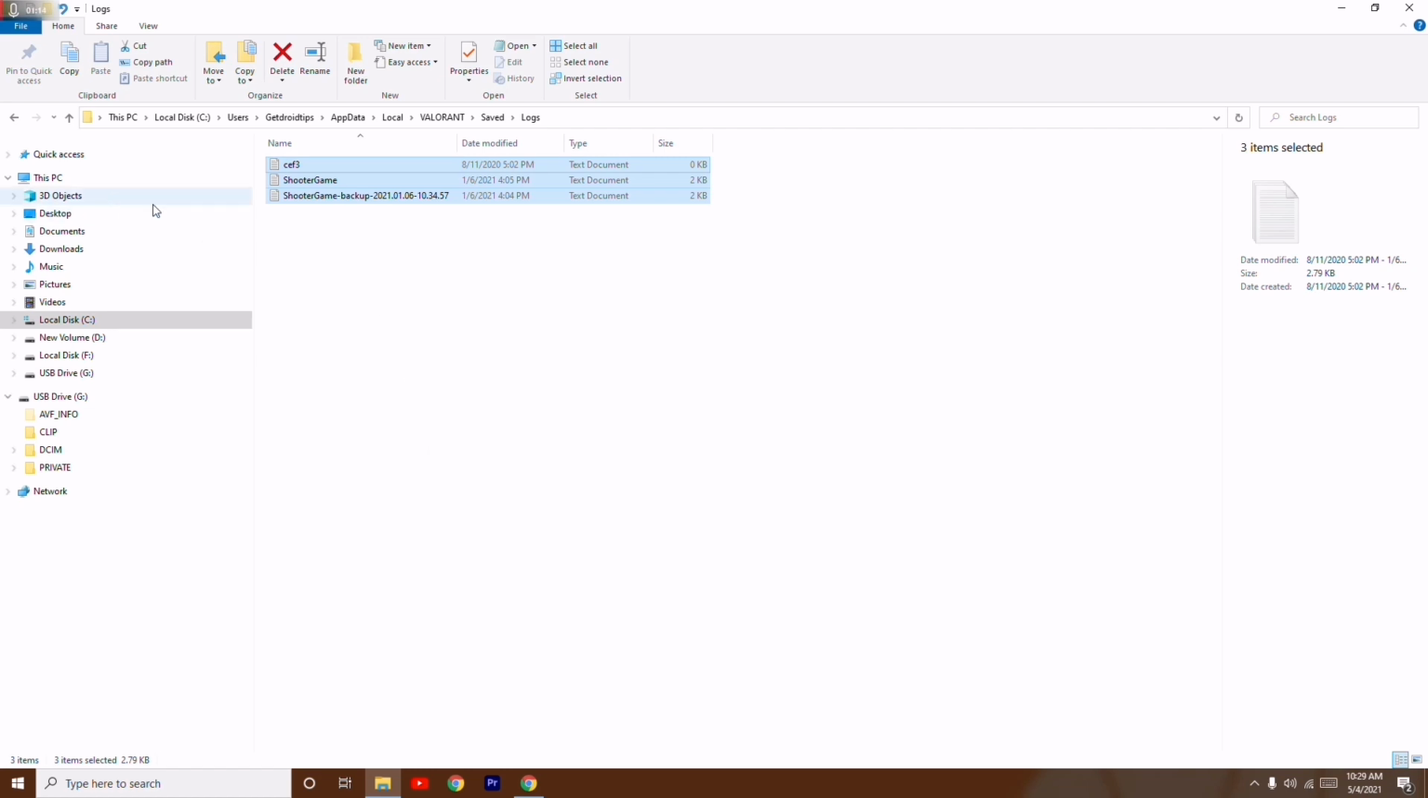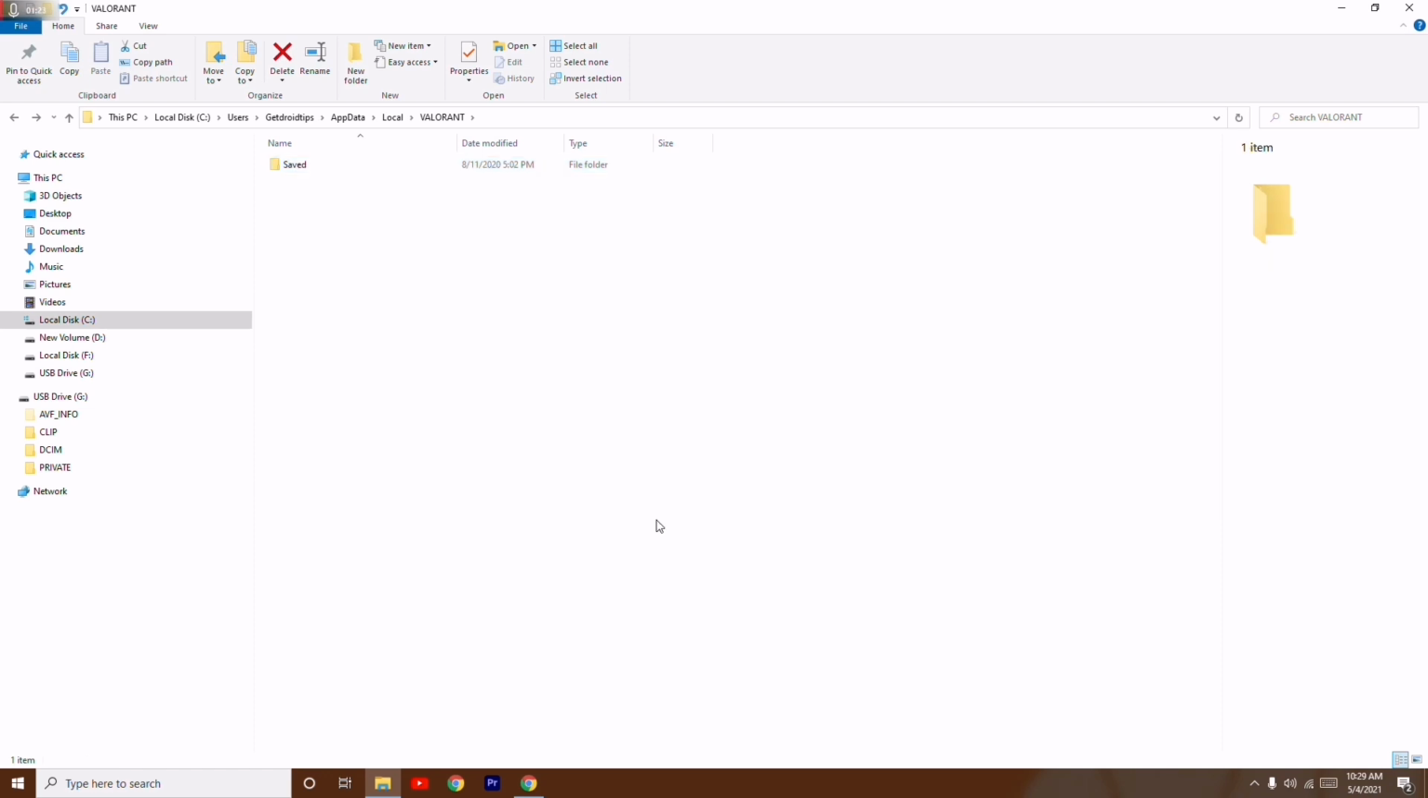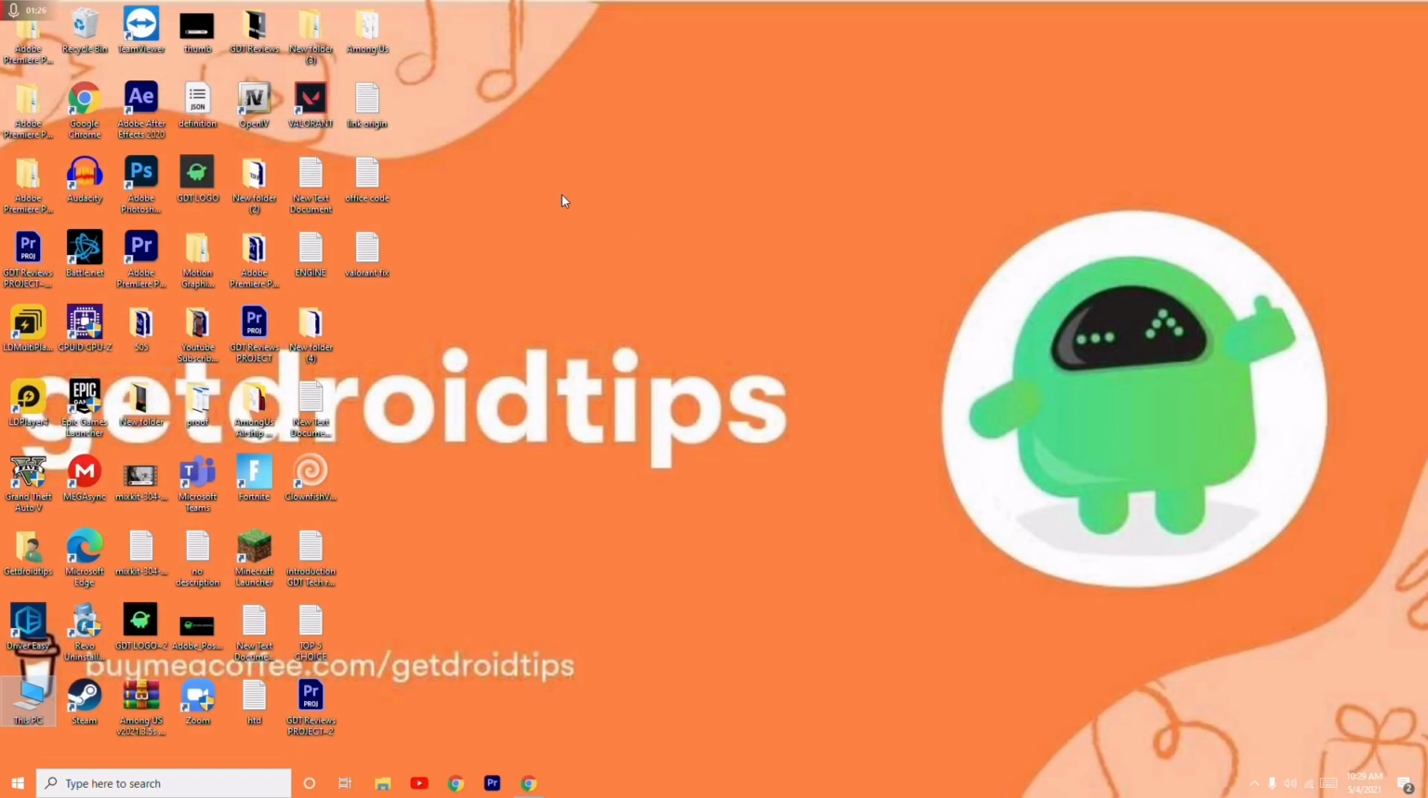And if it's not working, you don't have to panic. You just have to go back and delete this file named saved. You just have to delete this file. Once that's done, close this up, restart, and try to open Valorant, and the issue will be completely fixed.